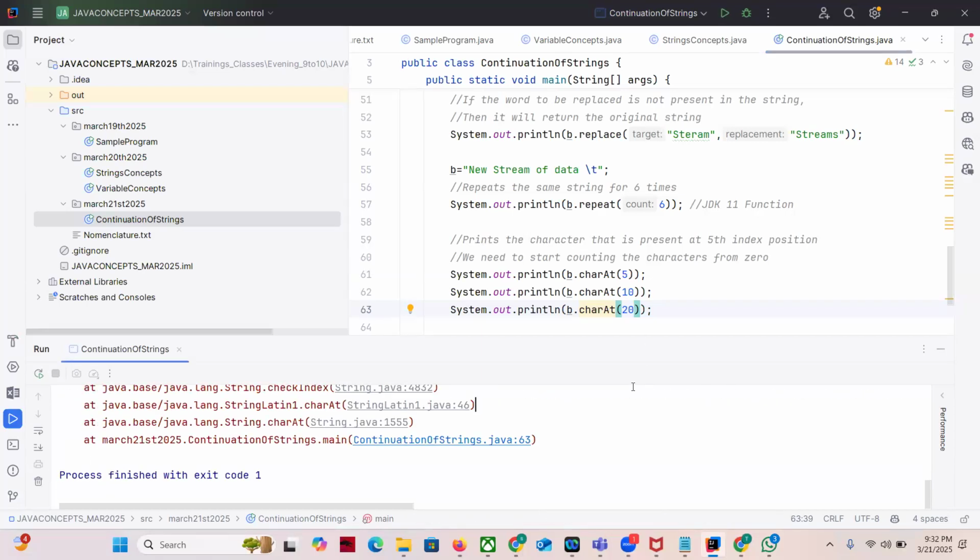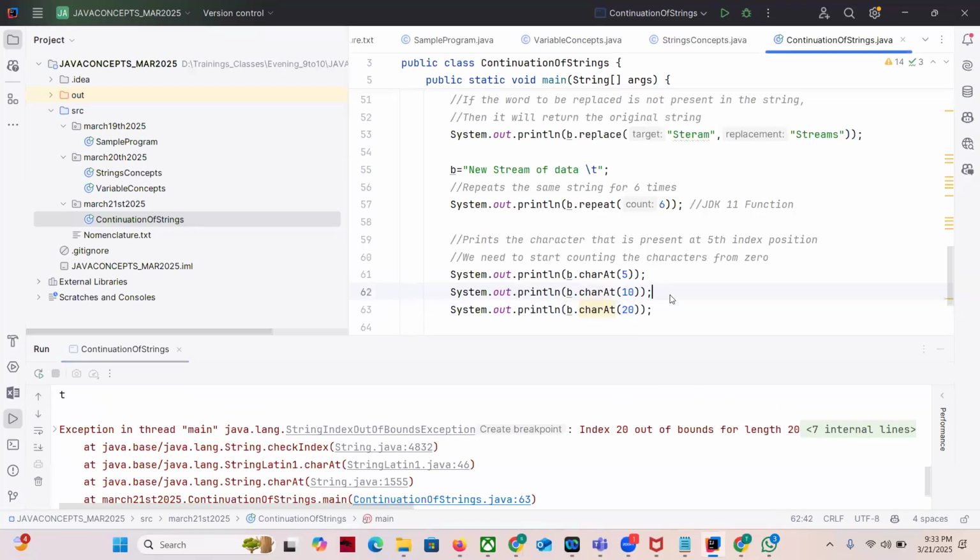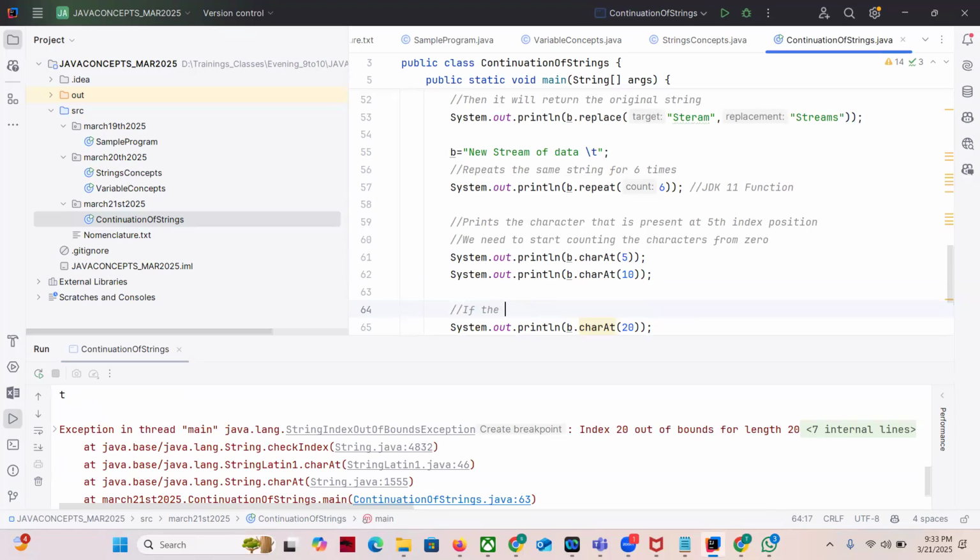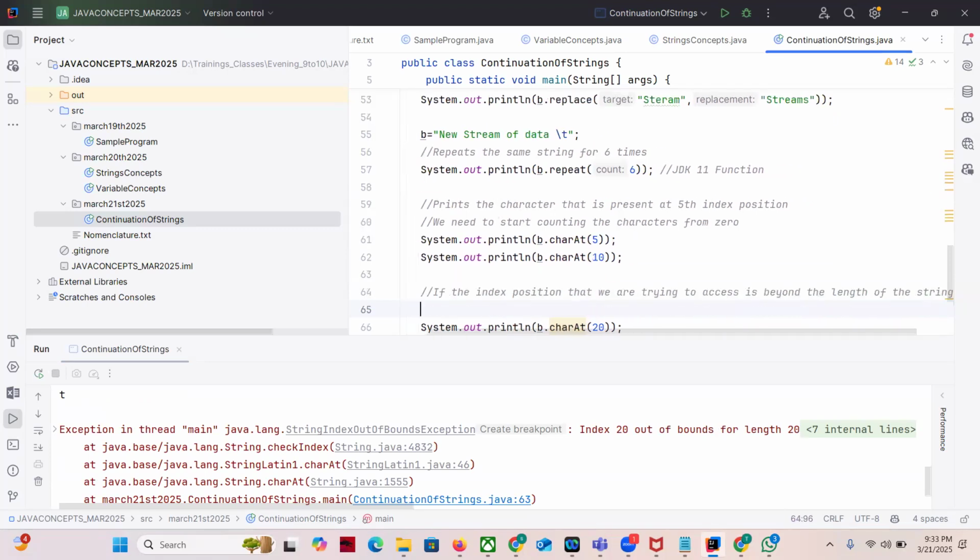It will throw an error. What is the error? String index out of bounds exception. If the index position that we are trying to access is beyond the length of the string, then it will throw string index out of bounds exception. Clear? Any doubt so far? You are trying to access an index position which is greater than the length of the string. It will definitely throw an error. All good so far? Yes.